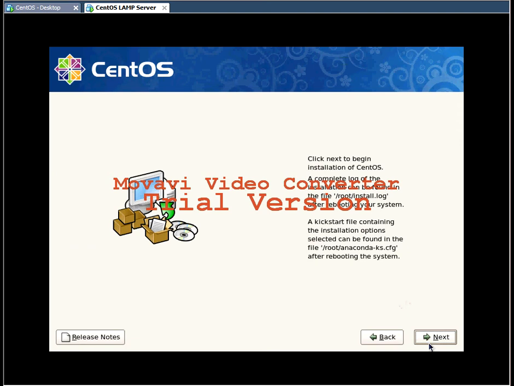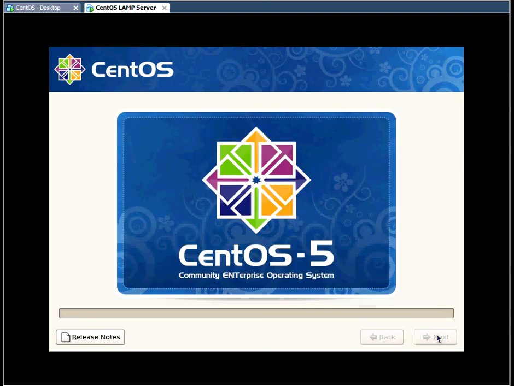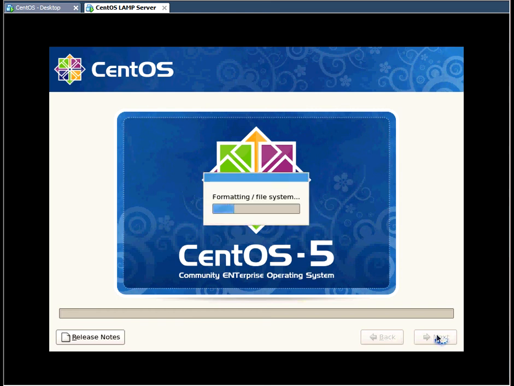Okay, so CentOS is ready to install and you can begin the installation by hitting next. This should take 5 to 7 minutes to complete the installation.